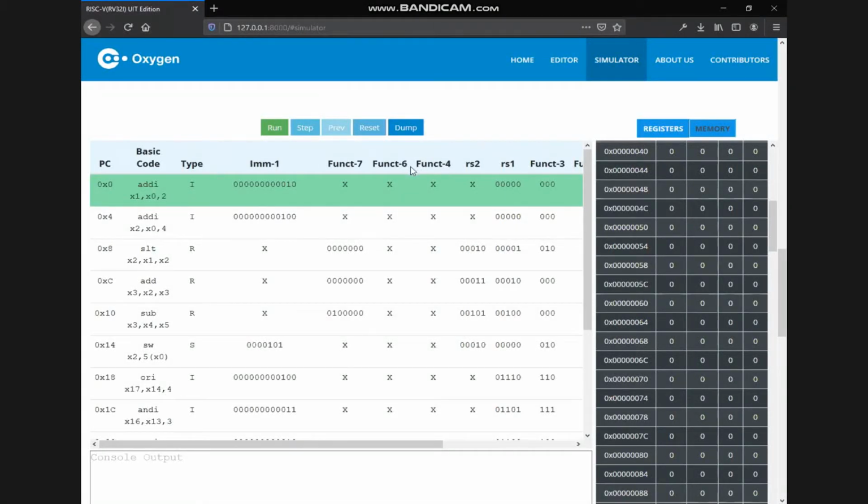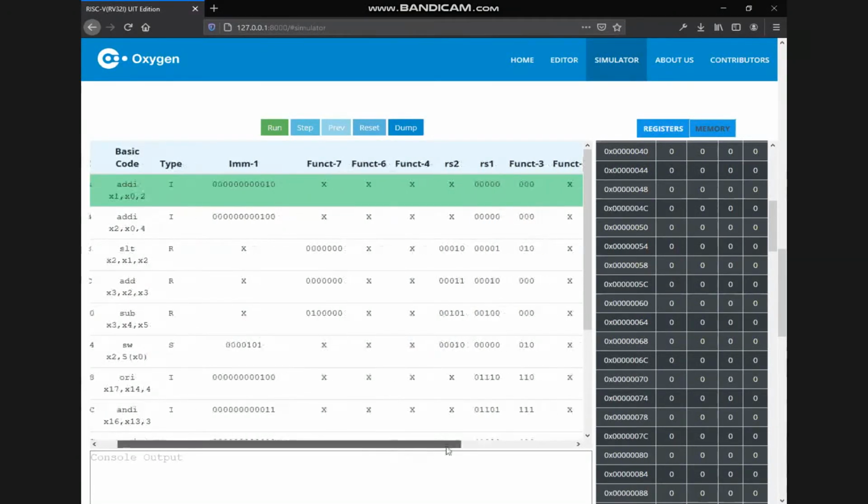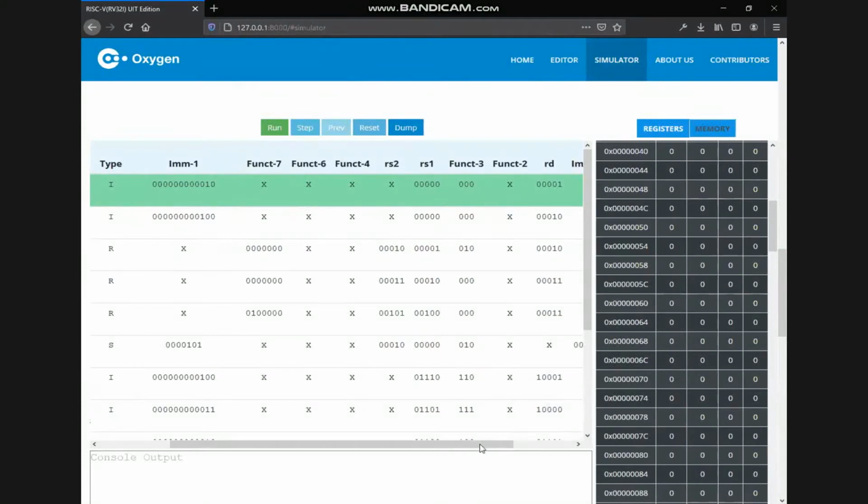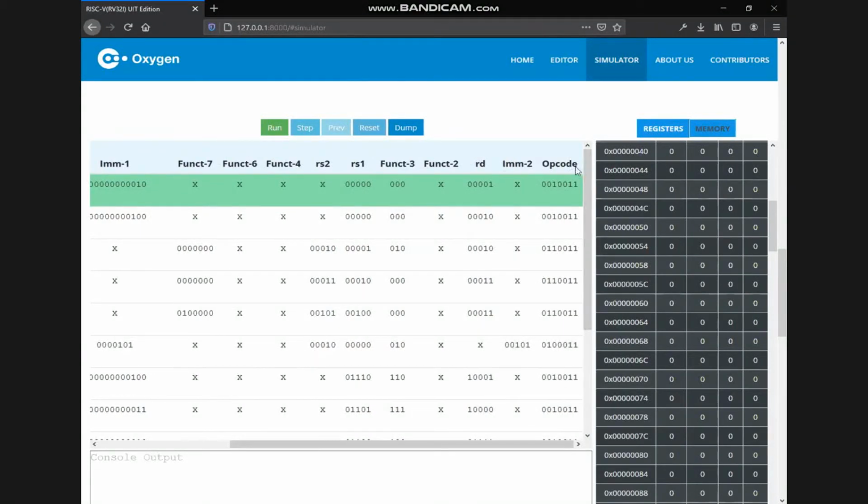Func6 and func4 are the instruction format of C type instructions, so they will not be used in I type. So as you can see, all of the instructions do not contain func6 and func4. If the instruction contains RS2, it will be shown here. RS1, func3, func2, RD, immediate 2, and opcode. Func2 is also part of the C extension, and so you can see that none of the instructions contain func2.